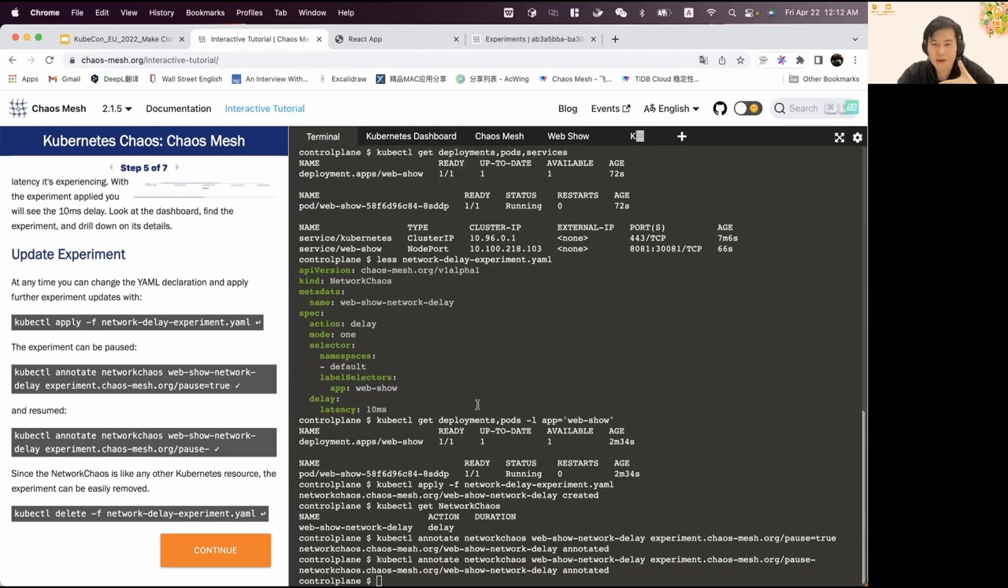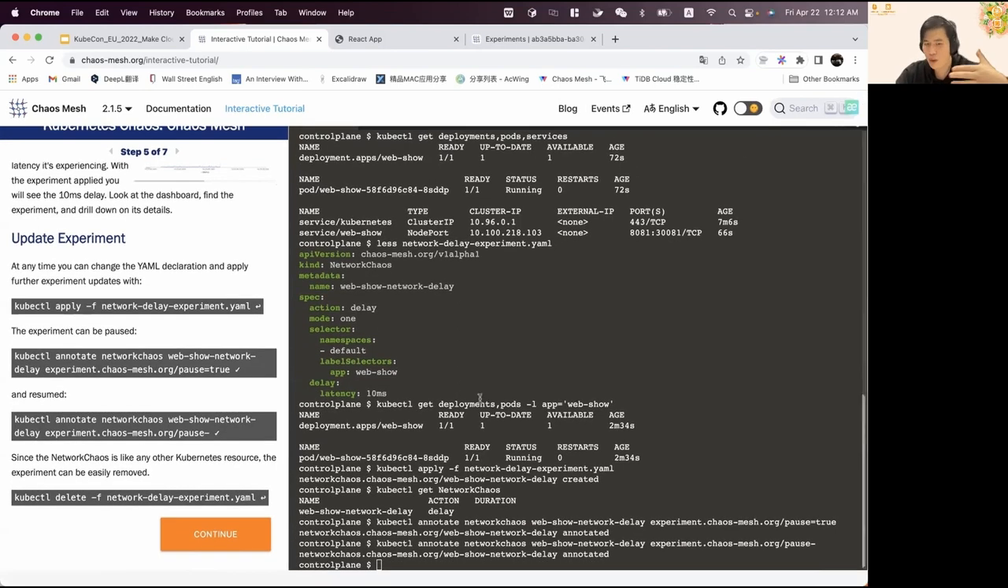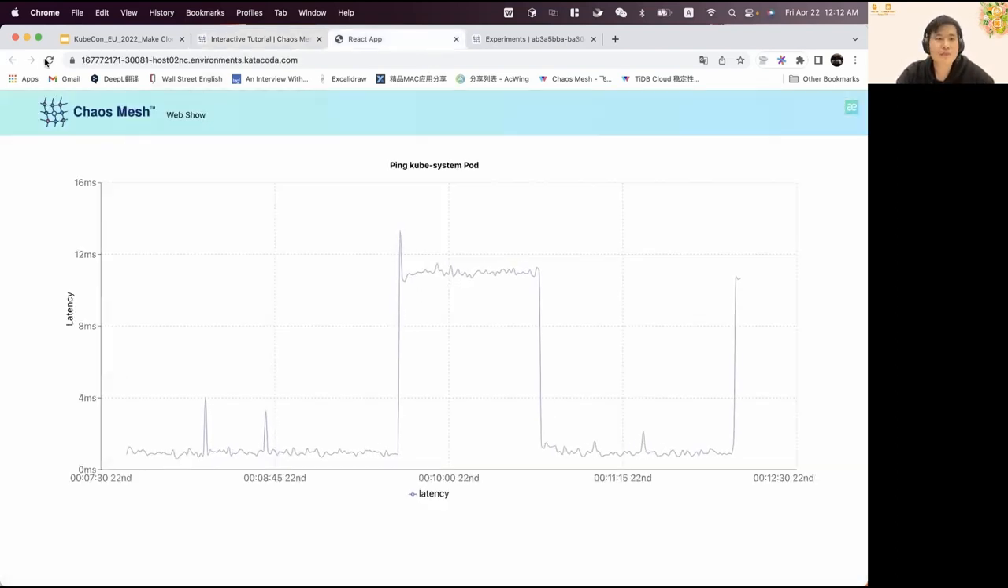You can use this command. This command will remove the annotation from the chaos object. You can check the result. Yeah, you can see then the network chaos will be restarted, and has been restarted by the command.